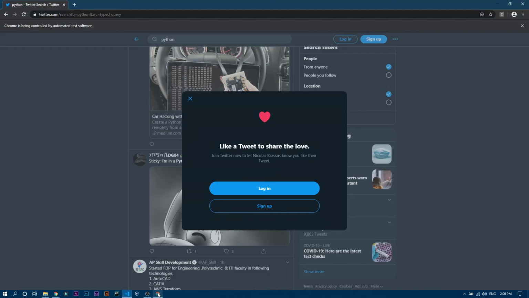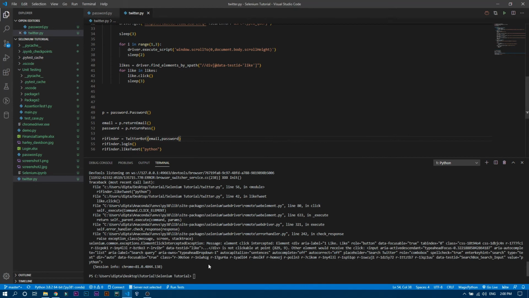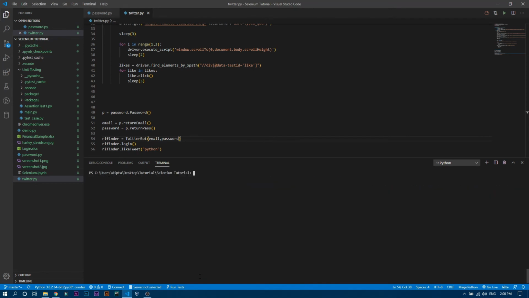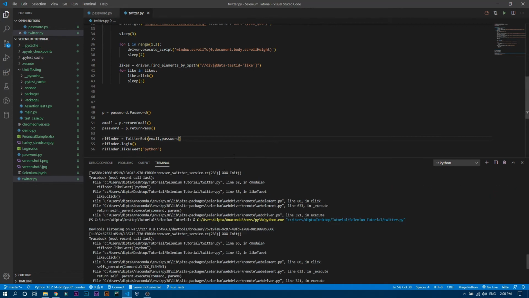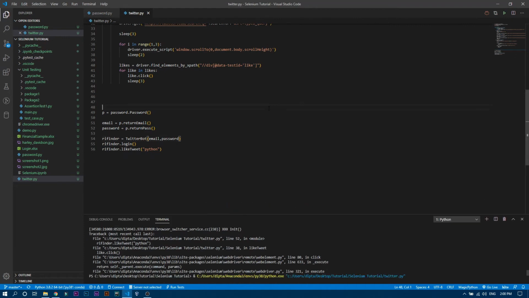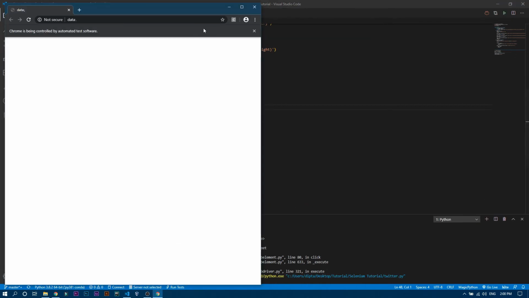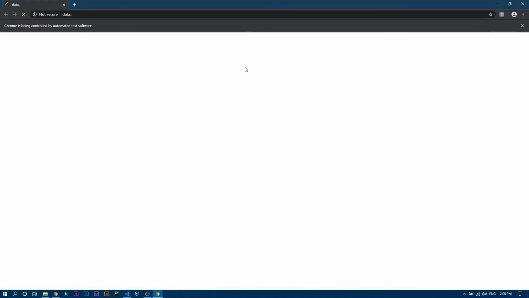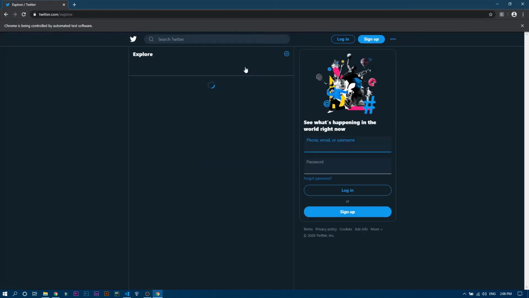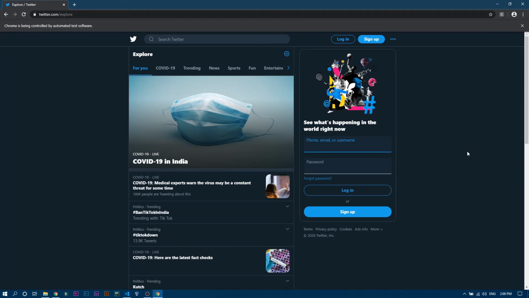So let's close this automated browser and let's rerun this after clearing the terminal. Let's run this Python file again. Okay, yeah, so you can see it opened up twitter.com. Fine, now it should send my email and password.